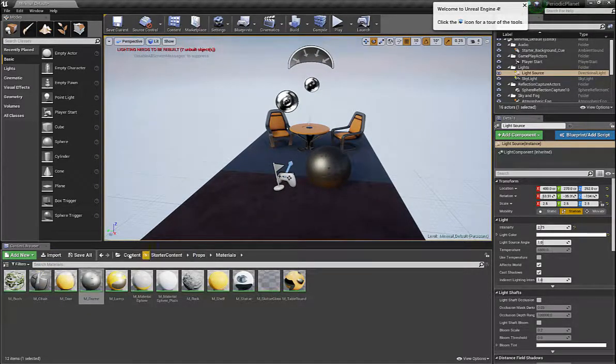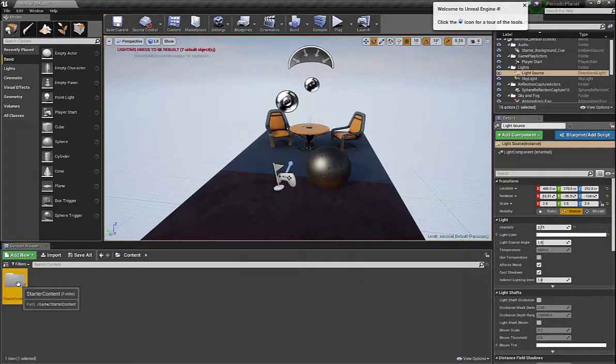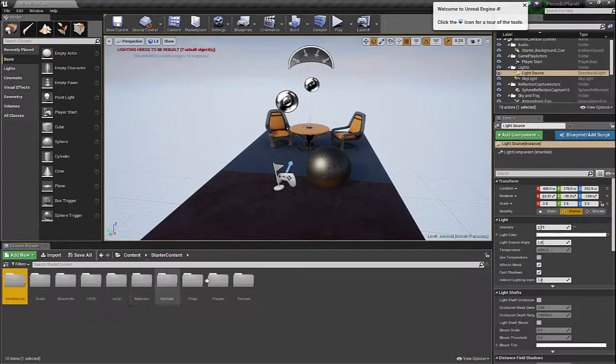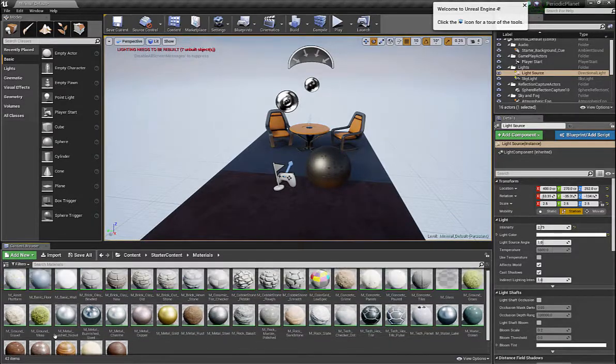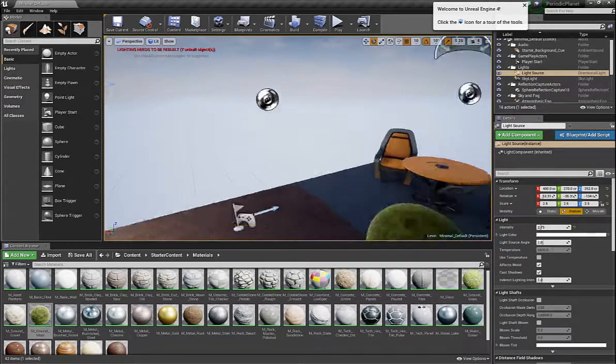Also, you can see here we have breadcrumbs, which will take us back to our initial start content folder. And you can see that here's our other objects, and there's more materials out here. So we can just keep dragging and dropping materials on here to see how they react.